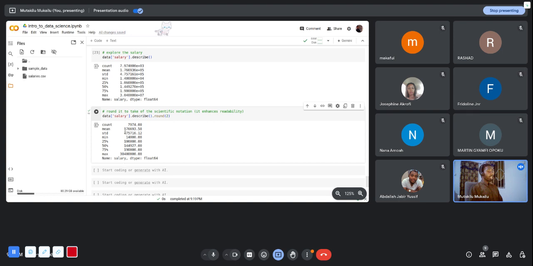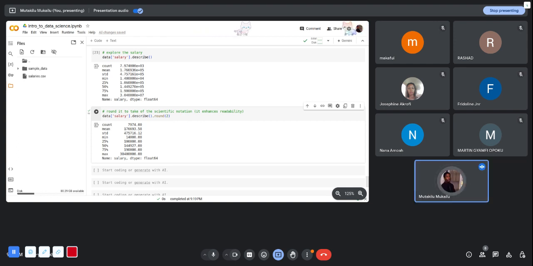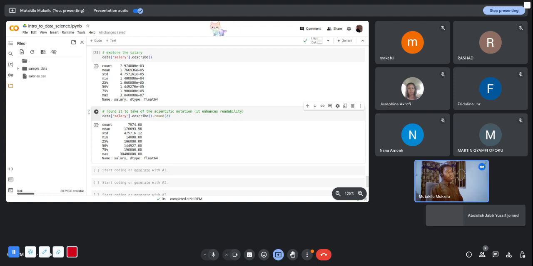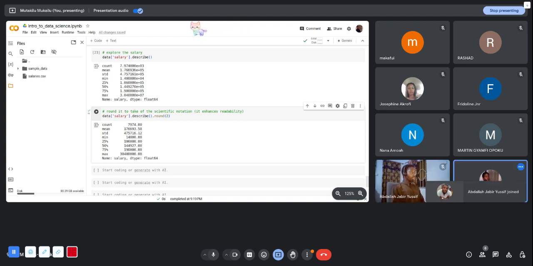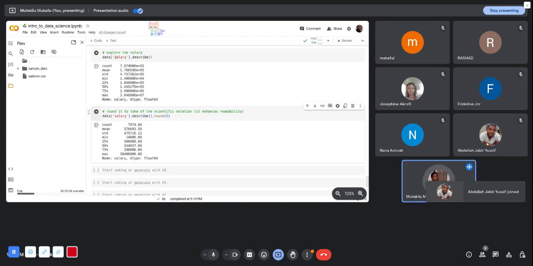So you can see the mean salary is actually 176,693.58, and the standard deviation is 475,717, and so on and so forth. Now, what I would say is that the salaries are in different currencies.